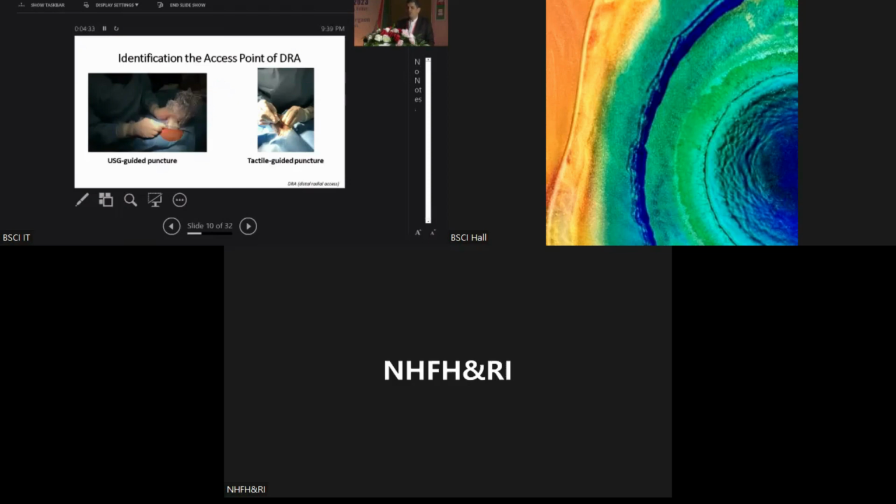How to identify the access point of distal radial access? You can use ultrasound-guided puncture, a luxury in some centers, or tactile-guided puncture. Most of the time we use tactile-guided puncture only when we are using a 7 French sheath. We use ultrasonography-guided puncture to measure the diameter of the distal radial.